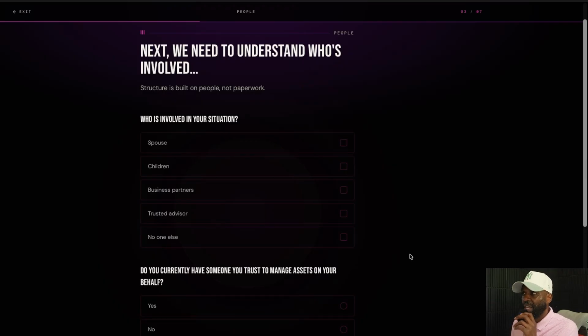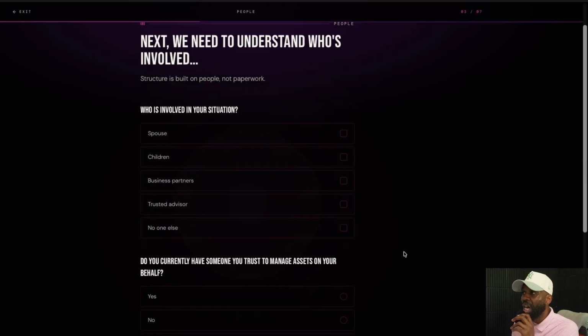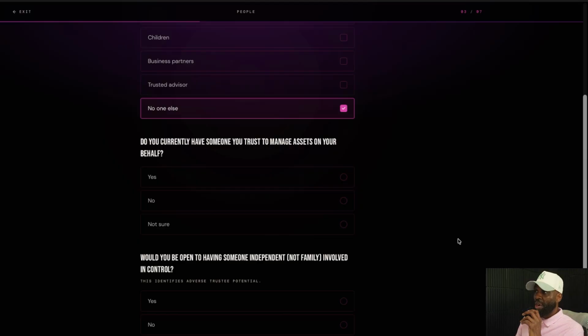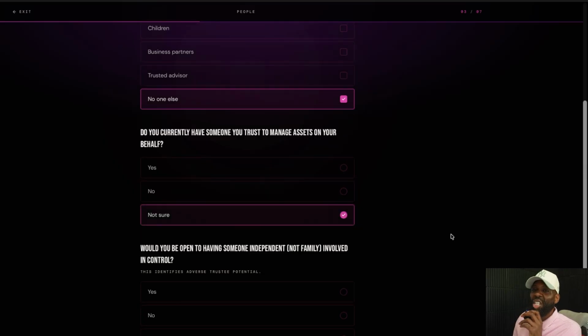Who is involved in your situation? I'm going to say no one else. Do you currently have someone you trust to manage assets on your behalf? Let's just say not sure.